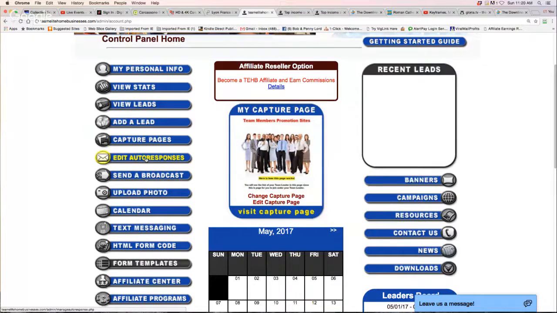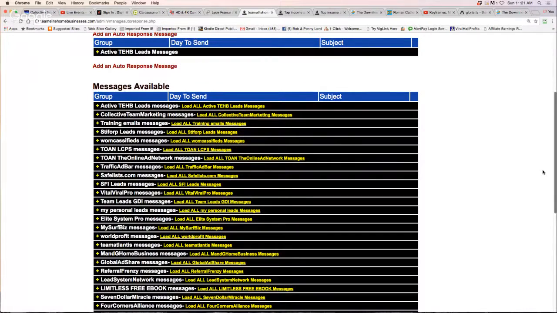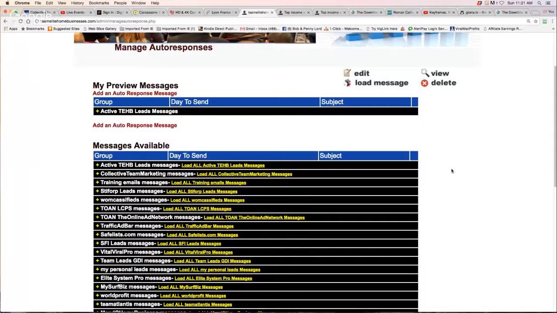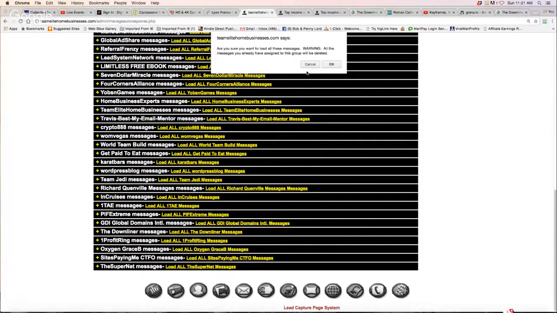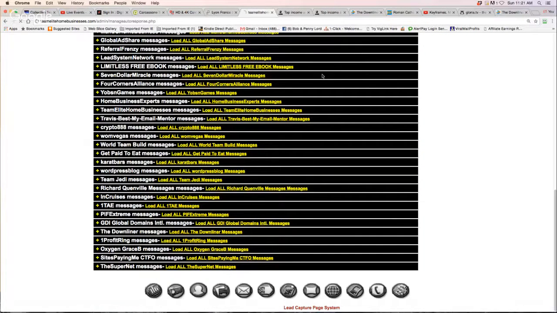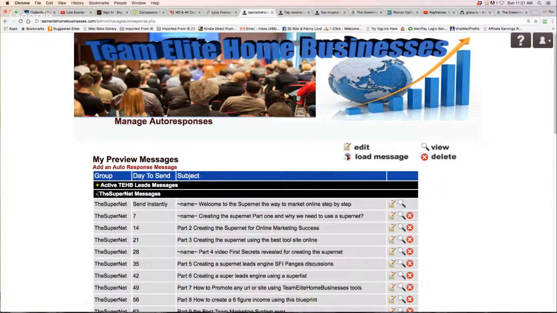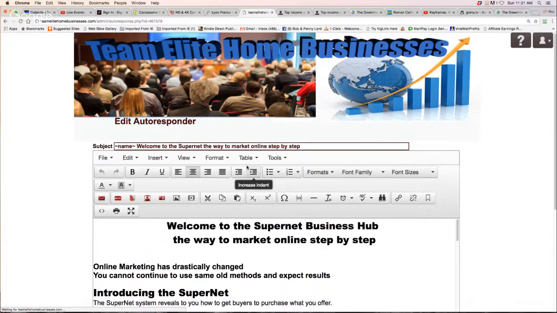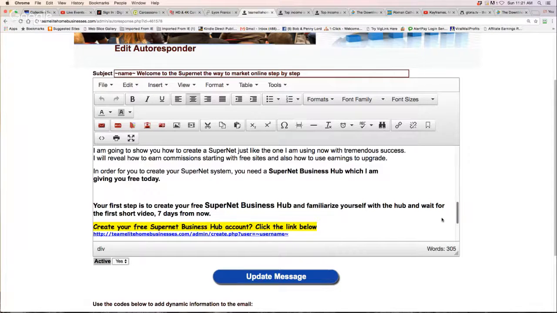You click on that. And in this case, the Supernet ones are the ones that are in effect. And if you look here at the Supernet down here, you click on load all Supernet messages. And when you do that, it'll ask you for permission to do that. And then it puts them up here in the top. And you simply click on this. And then you can click on this little clipboard over here and you can look and see. And you'll see the same message.